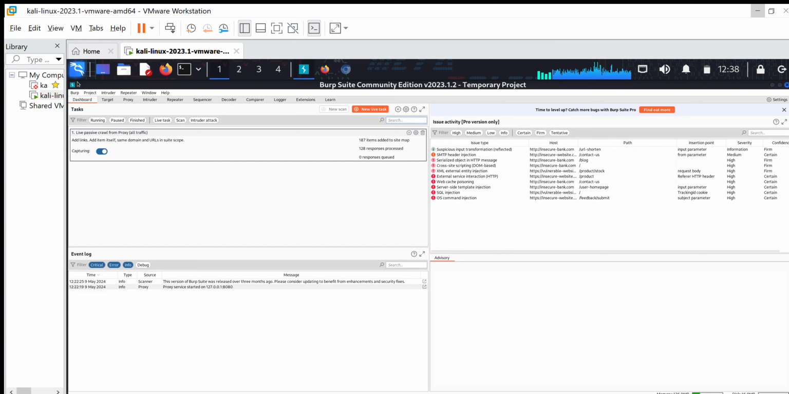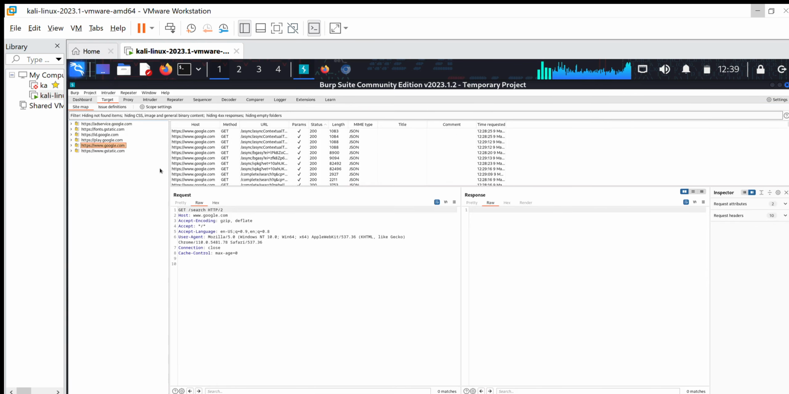Now, let's start from, which should we start from? We've talked about proxy. Let's start from the target. This is the target. Okay, good. Now, while proxy remains the main tool, the target tab is just like our desktop. This target tab is like our desktop.